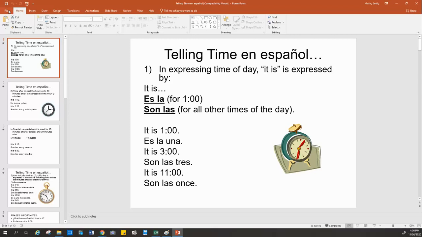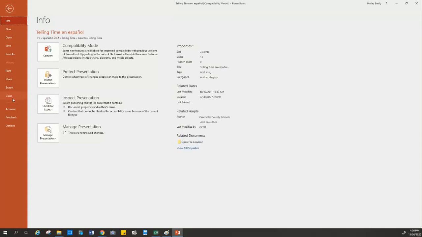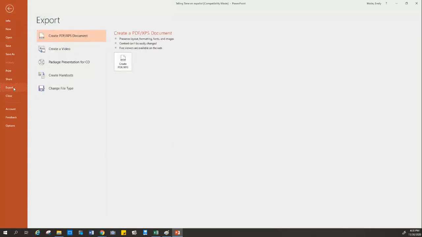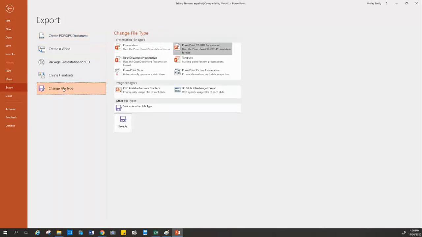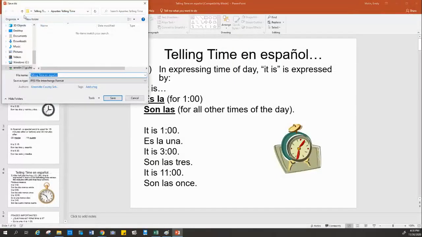The way you do that in PowerPoint is you simply go to File and then Export. You are going to change the file type, and we're going to export this file type as JPEGs. That's an image file. And once I click on that, it's going to ask me to save it in a certain spot.